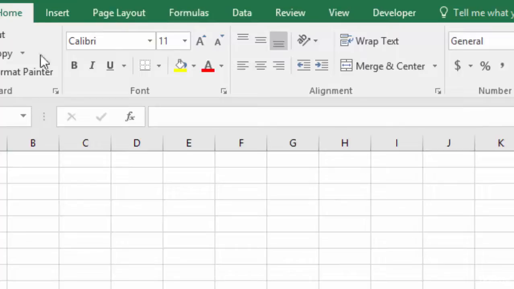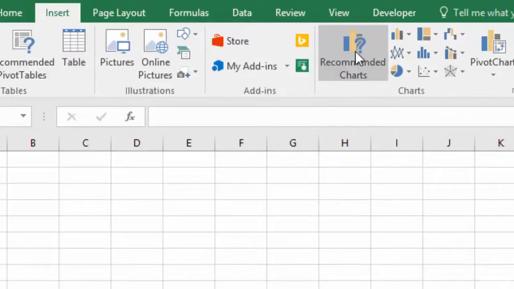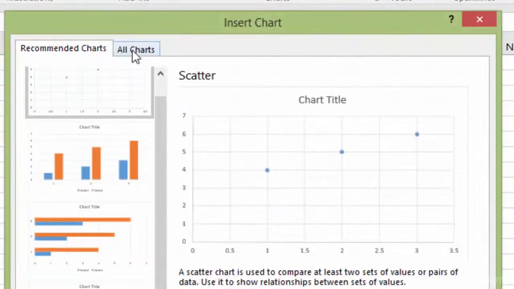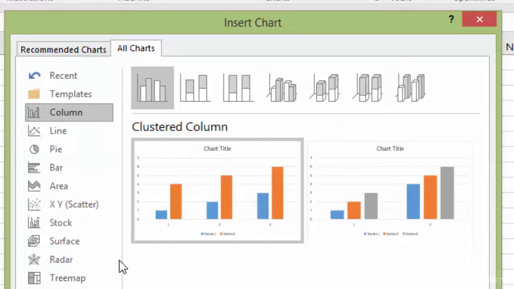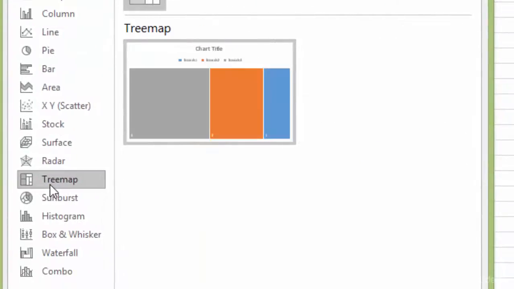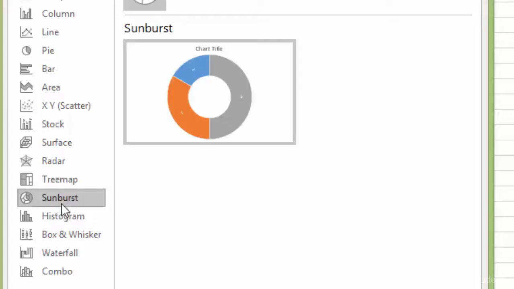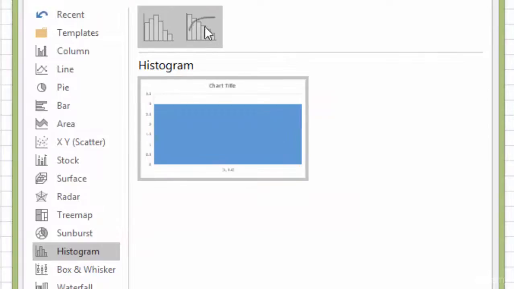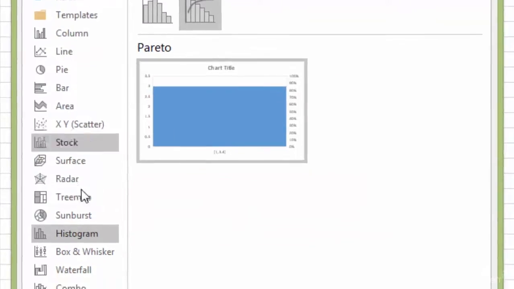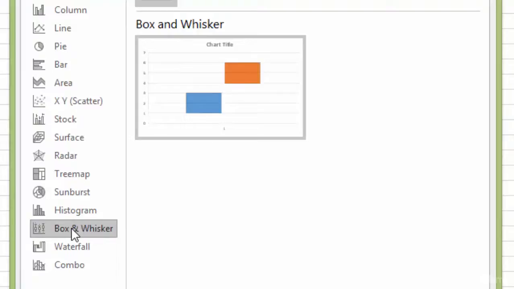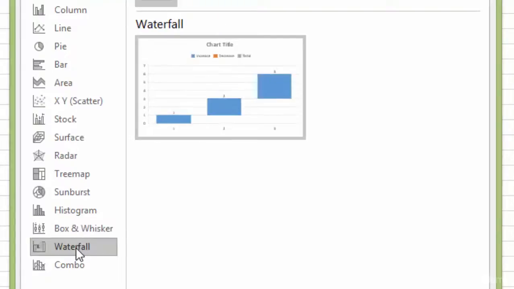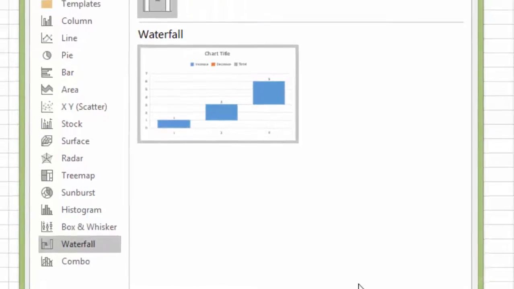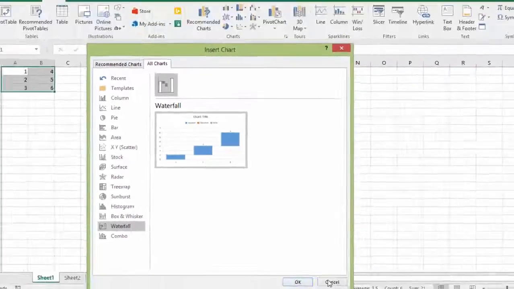There are 6 new chart types. If we go to Recommended Charts and go to All Charts, we can see these new charts here. We have a tree map, a sunburst, a histogram. Hiding back in behind the histogram is a Pareto chart, a box and whisker chart, and a waterfall chart. And we'll go into the uses of those a bit more in a separate lecture.